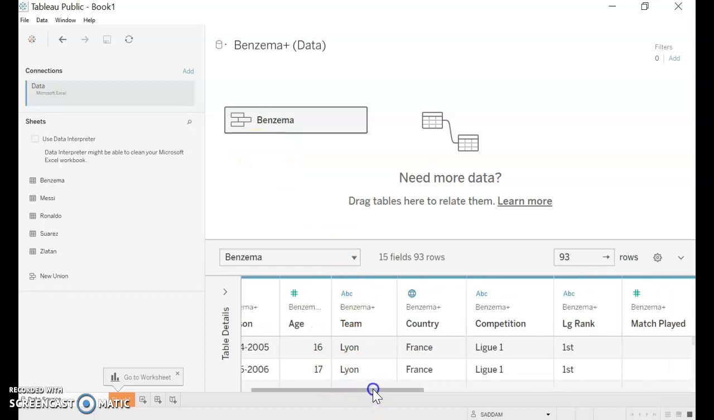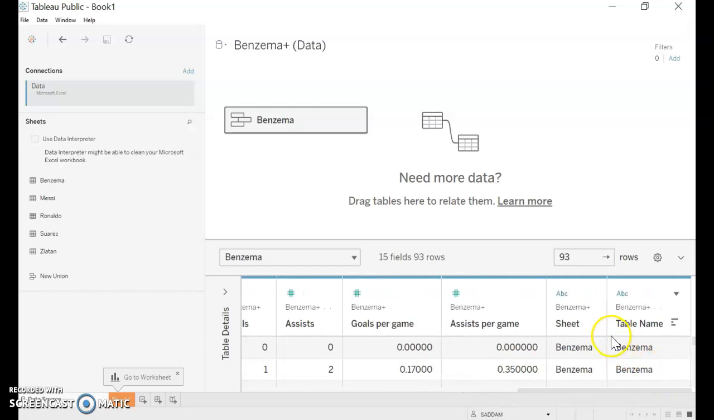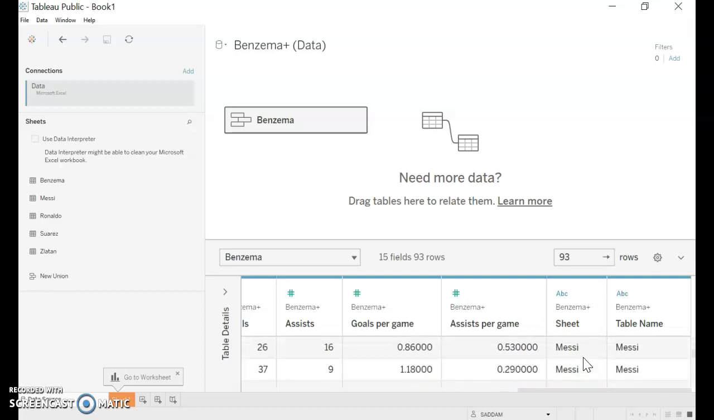You go here to the last two columns, you will find the name of the sheets and the table name. In the name of the sheets, you can see at the beginning you have Benzema, and then you will have Messi, Ronaldo, and then the rest of the players. And here you have the table name.